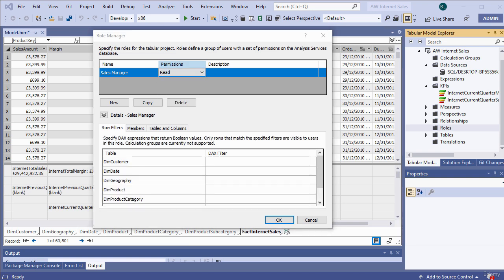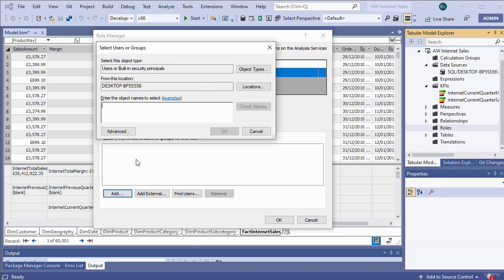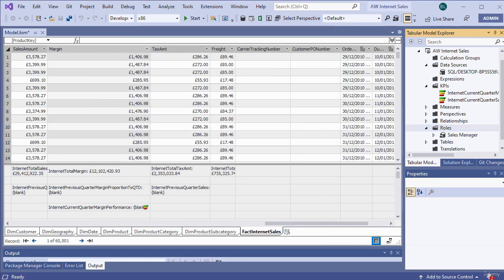If you want to add members, you can click on the members option here and then click Add, and then just type in a username. I've got a user called Analyst. So I've typed in the name of the user called Analyst. I'm going to check for the name, and it has found it, so I'll click OK. When you're done adding users, just click on the OK button, and that will add that role. So if we take a look at the Tabular Model Explorer, we'll now have a role called Sales Manager.